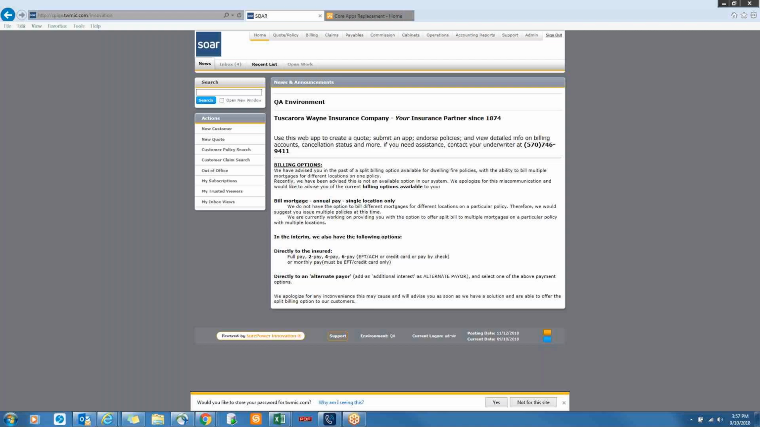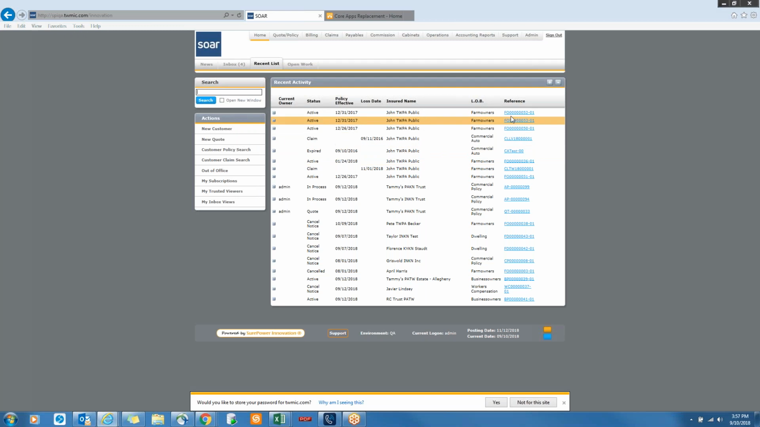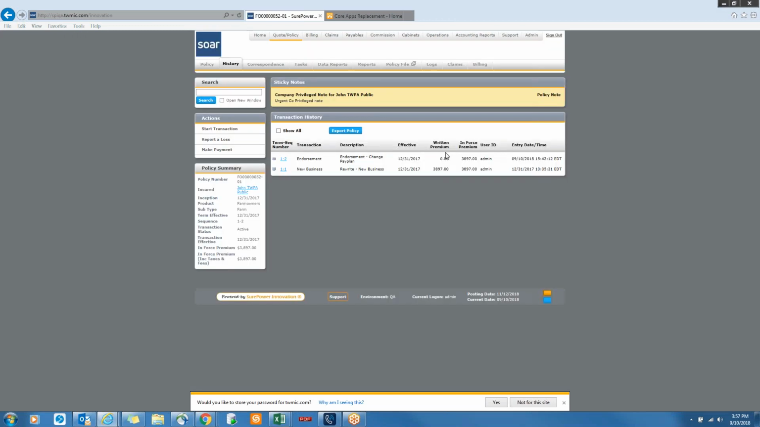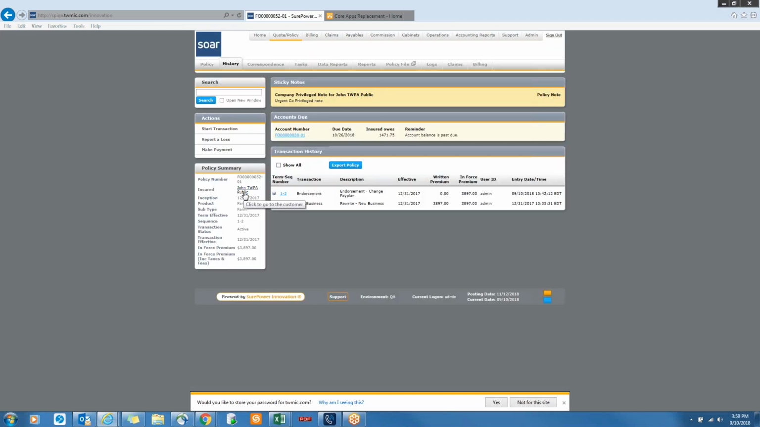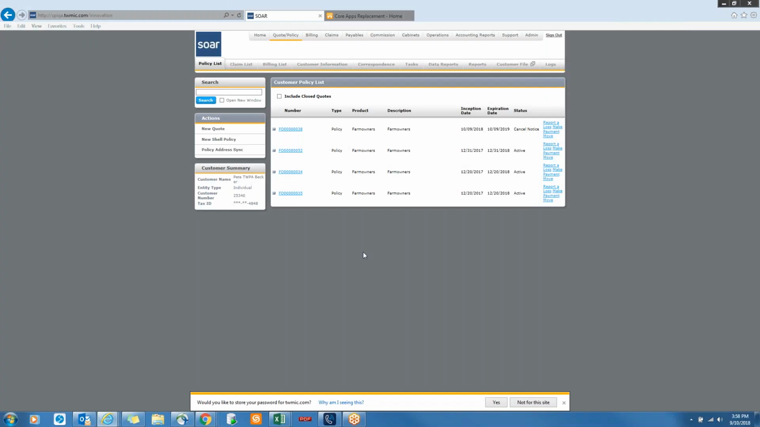So the first thing I'm going to do is log into our SOAR test environment as the admin. And I'm going to go to my recent list and find a customer that I want to set up a shell policy for. And in the policy summary section, I'm going to click on the link for the insured.